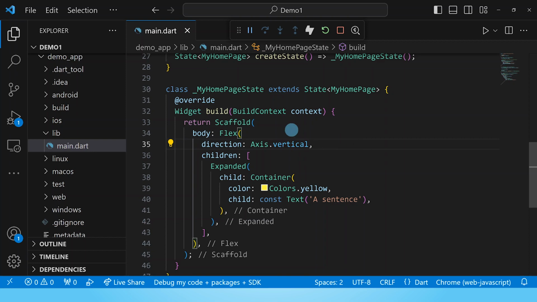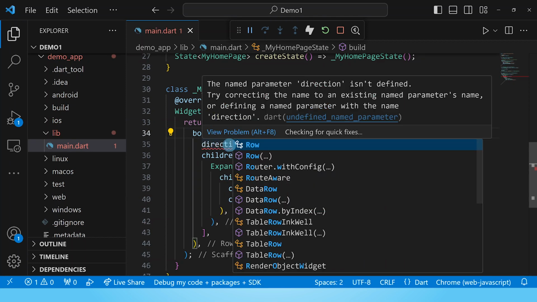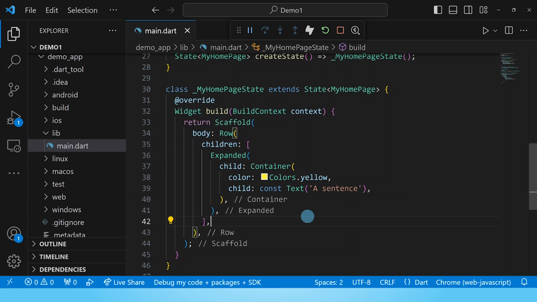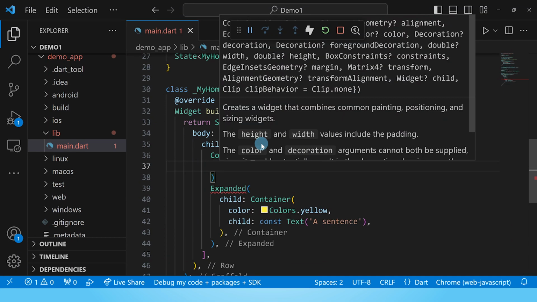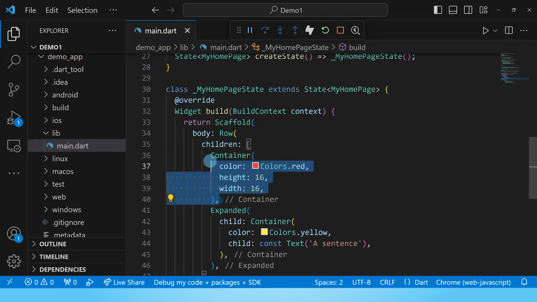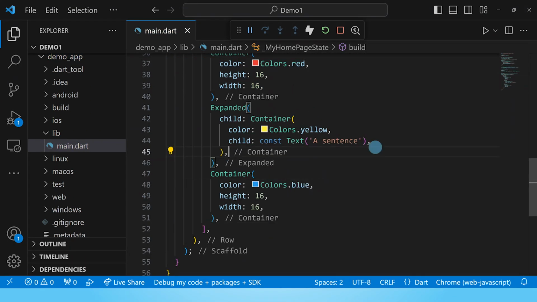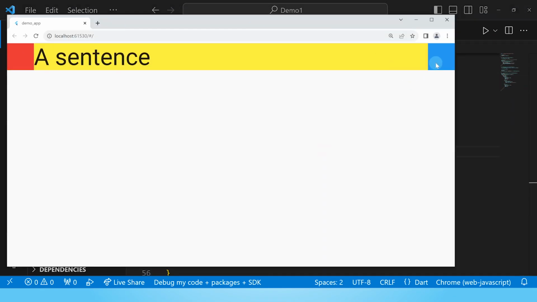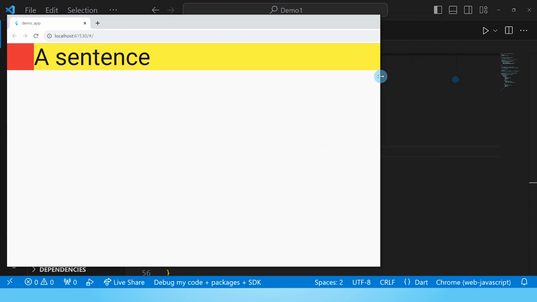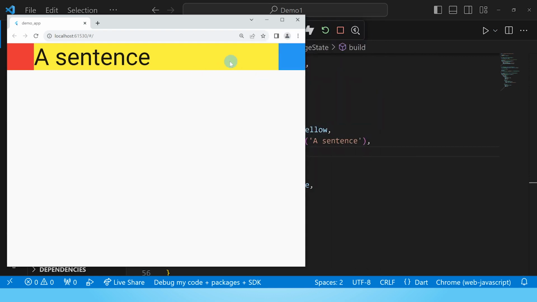So I'll go ahead and change this flex back to row. And inside this row, I will add two colored containers on either side of the expanded widget. Let's go ahead and rebuild this. And now we have our two colored containers on either side of the expanded widget. If we resize this window, we can see that the expanded widget adjusts its size as well.